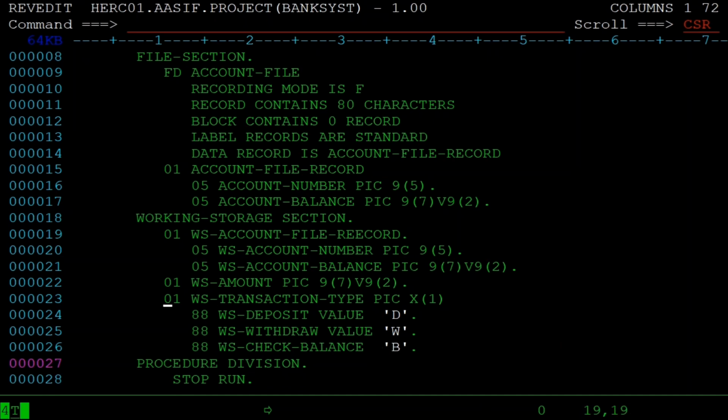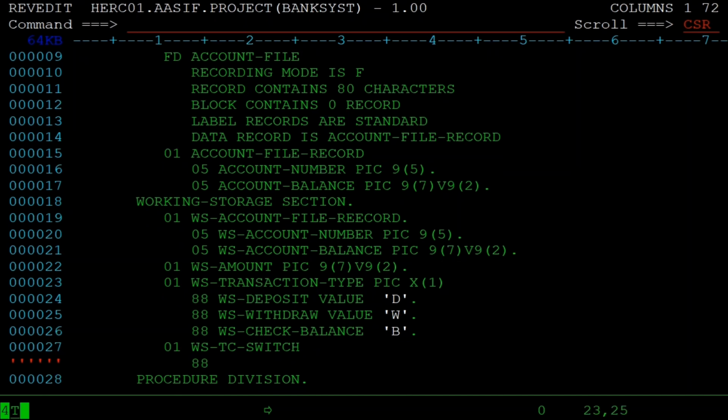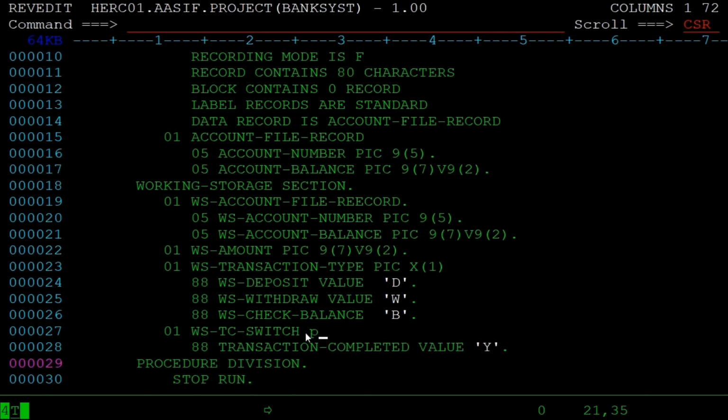Next we need one temporary variable to check if the transaction is completed or not. So 01 WS-TRANSACTION-COMPLETE-SWITCH. The 88 variable would be transaction completed, value is Y. Here this is PIC X(1), value is N. Initially the value would be N.